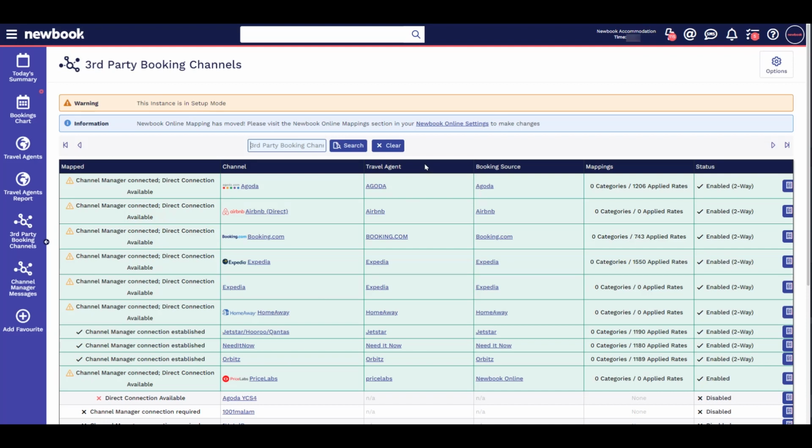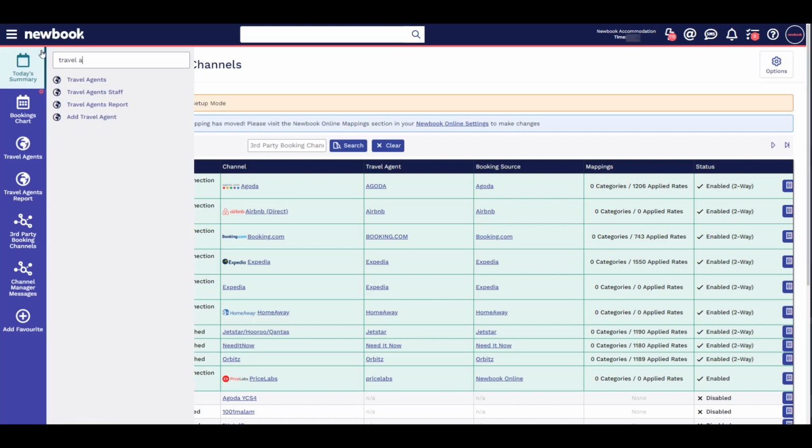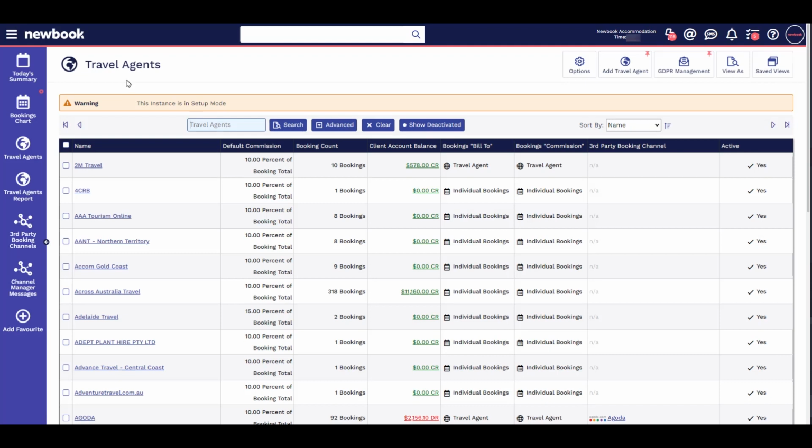That way we can manually register the travel agent against the booking, or set the travel agent as a default against any connections you set up between Newbook and those third-party channels. To create a travel agent, type travel agent in your search menu. This will load our travel agent page, where you will notice a list of travel agents that have already been set up in your system.